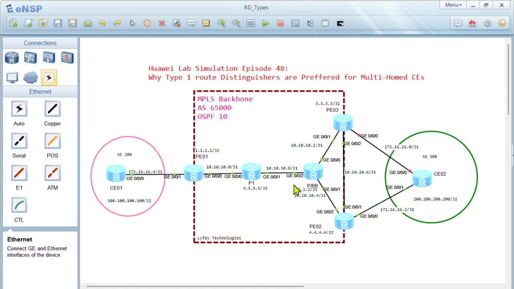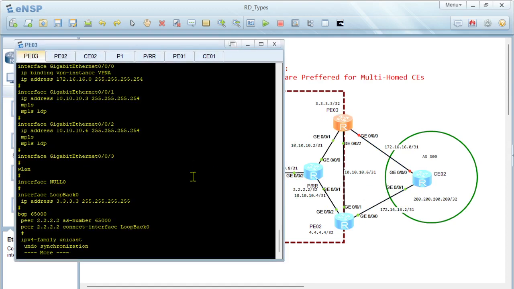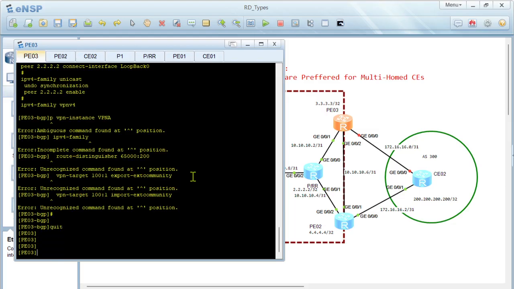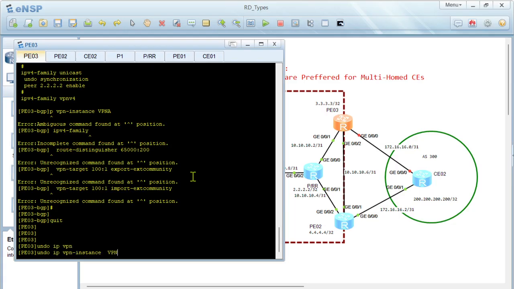The failover will be much faster compared to when we are using type 0 route distinguisher, because both the routes will be forwarded towards the Ps, and the route reflector doesn't have to do anything whenever there is link failure towards the multi-homed CE. So on this P3, I need to first delete the route distinguisher because I'm not able to change the route distinguisher. So I will undo VPN instance, VPN A.